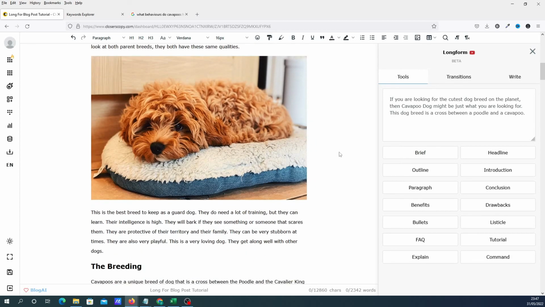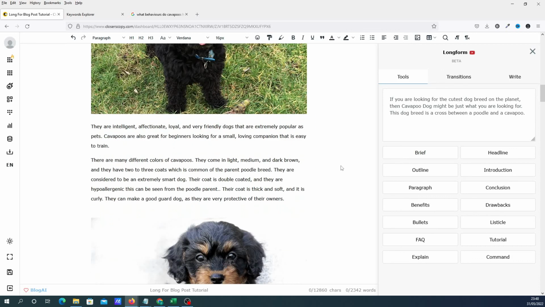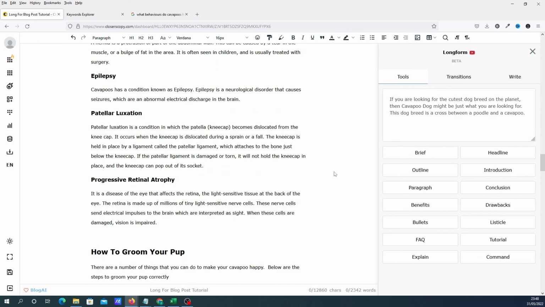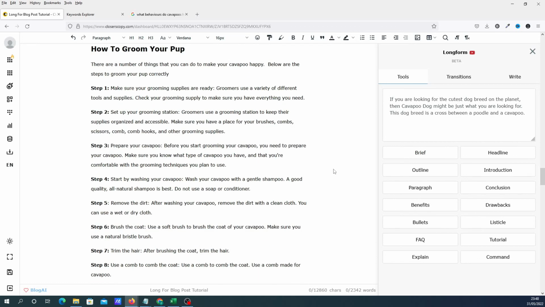And I've also added some pictures as well, obviously. But what I want to show you is a couple of things. So on this how to groom, I've changed the headings as well, and I'll explain why shortly. So for this section here, it's got how to groom your pup. Obviously, it would have been how to groom your Cavapoo.